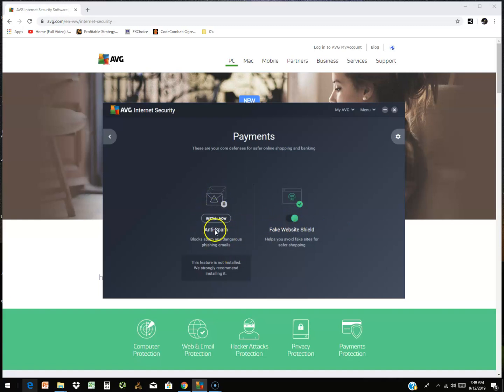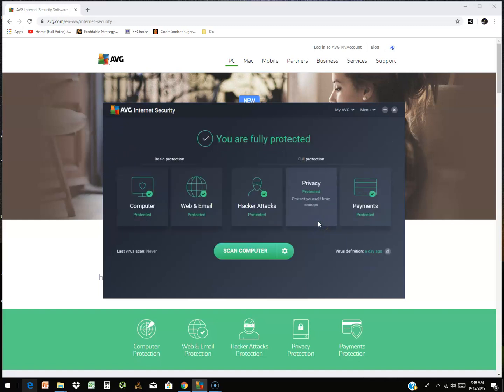It's also got anti-spam on here. I don't have it installed right now, but you can go ahead and install that, and it will stop the spam on your email, which takes some setting up to do, because you got to connect it to your email account, whatever email you're using. So that is it for the protection part.